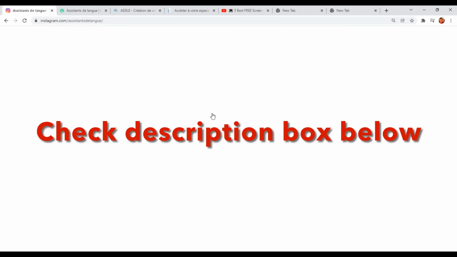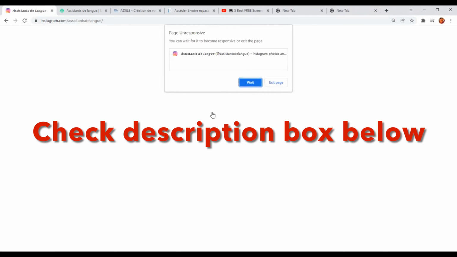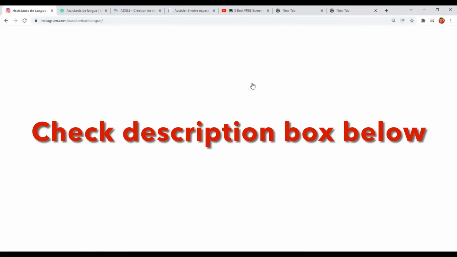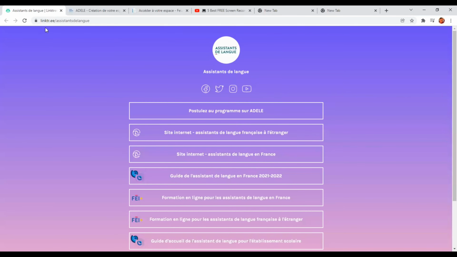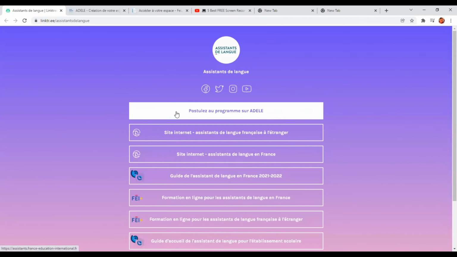Also, if you don't have access to the description box, because some people always find it difficult to locate it, you can just go to your Instagram app and search Assistant DeLong. When you search Assistant DeLong, just like I already did here, it's going to go to their page, and then in their bio you see a link tree. Then click on the first option, postuler au programme sur Adele. That's the first option you are going to find in their link tree.